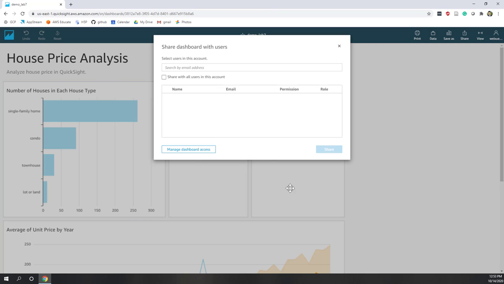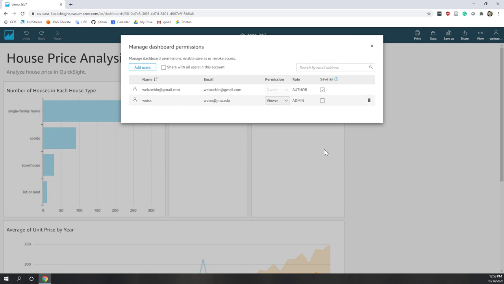You have to share this one with me by typing my GMU email, which is wrxx@gmu.edu. Okay, and you can choose whether you want me to view your data only, or whether you want me to be able to edit your data. So I just say view it and share it. Now you can see this dashboard has been shared with my Gmail, which is the owner, and also my GMU email, so I will have access to your dashboard, and I will give you grades.